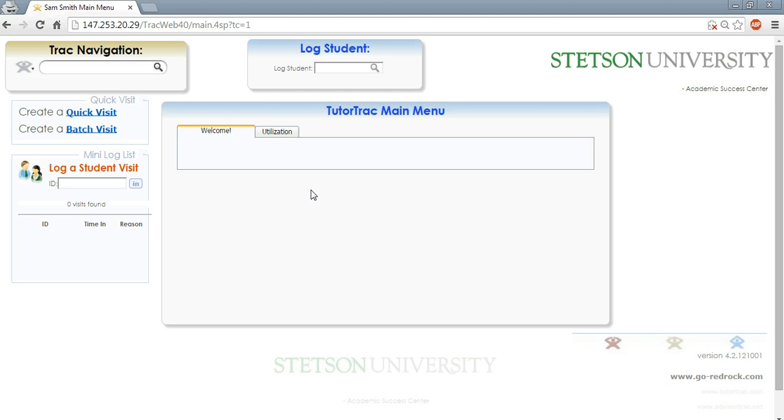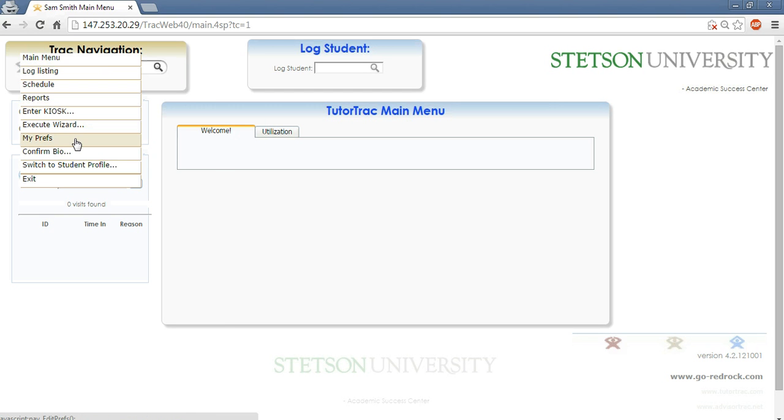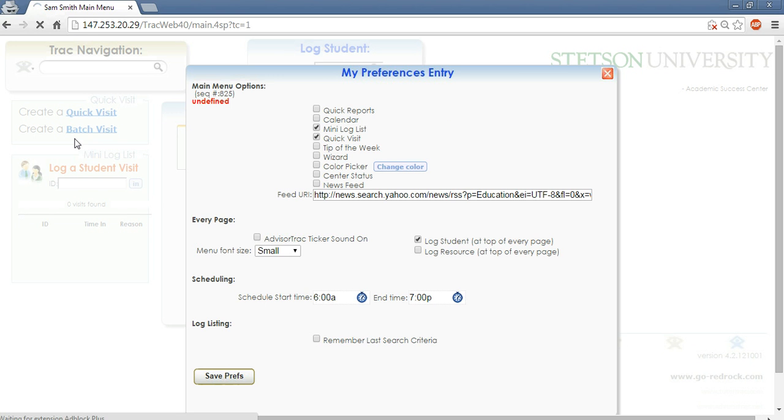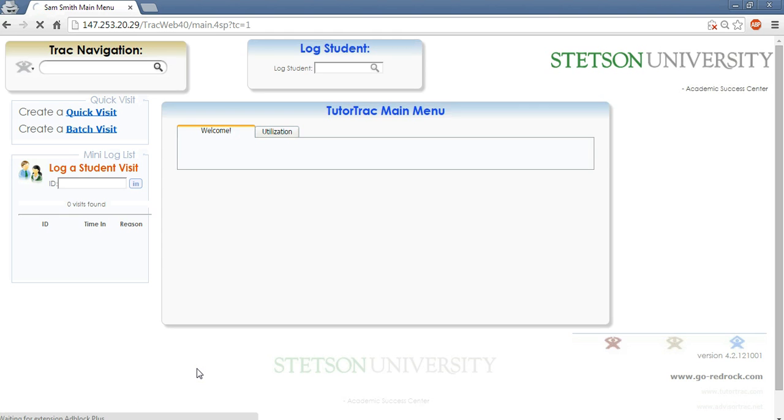So to access the quick visit option, log into TutorTrack and switch to your consultant profile. Quick visit should be on the left hand side of the screen. If it's not there, you need to update your preferences, clicking on the stick figure icon, clicking on My Prefs, making sure that the quick visit option is checked, and hitting Save Prefs. You should see the quick visit option on the left side of the screen.